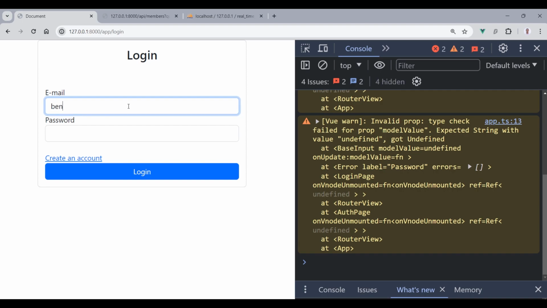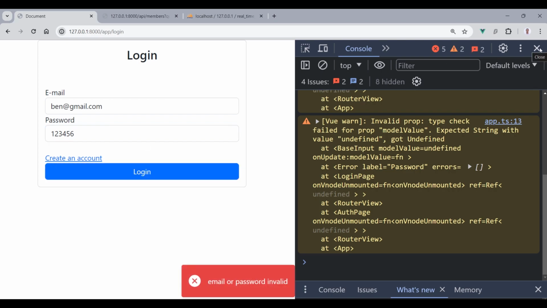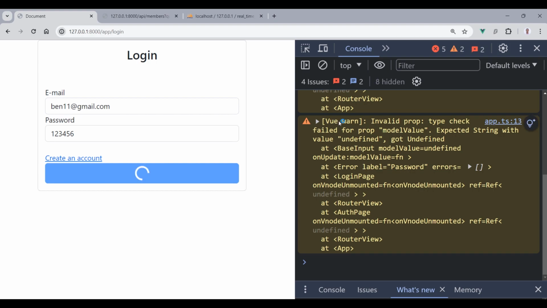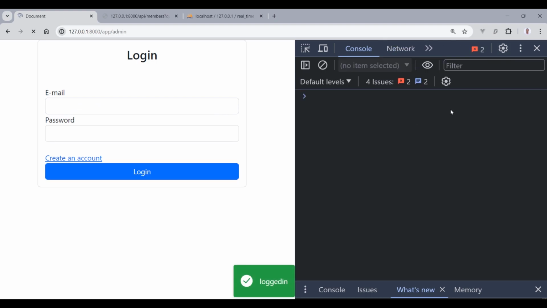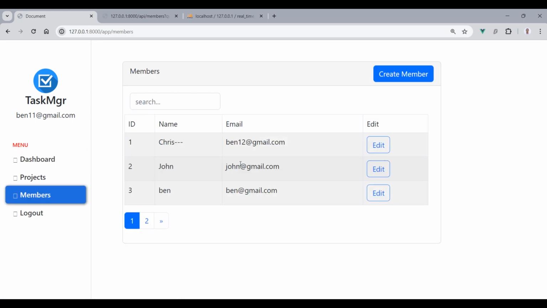I'm going to try to log in with ben@gmail.com, and then I'm passing the password, and I'm going to click login, and then we are getting a message. I'm going to pass here ben111@gmail.com 11, and then we are going to move to the admin. Yeah, we're on the admin page, and right now they don't kick us out of the admin area, and we can get access to members.